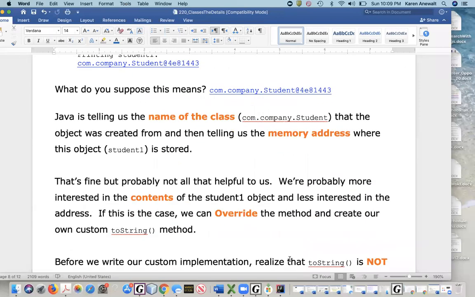And so that's fine, but that's probably not all that helpful to us. We probably didn't care where the object was stored. If we're trying to print information about it, we probably wanted to know the contents of the student1 object, like that it was Sally Smith, not the memory address. So in this case, if we wanted it to perform in a more useful way, where it prints information about the contents of the object, we can override the method and create our own custom toString method so that it works the way that we want it to.